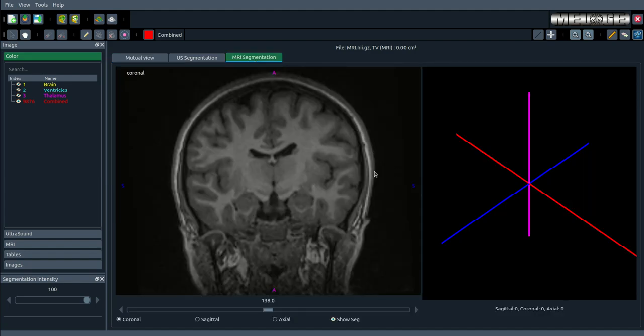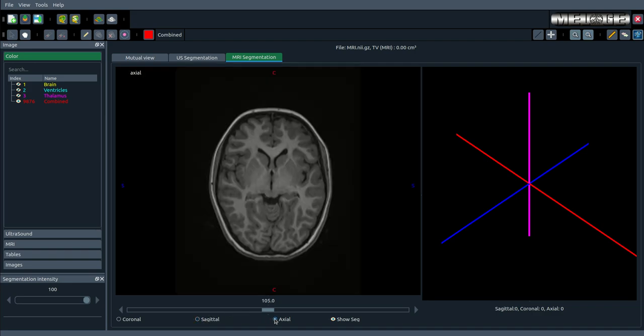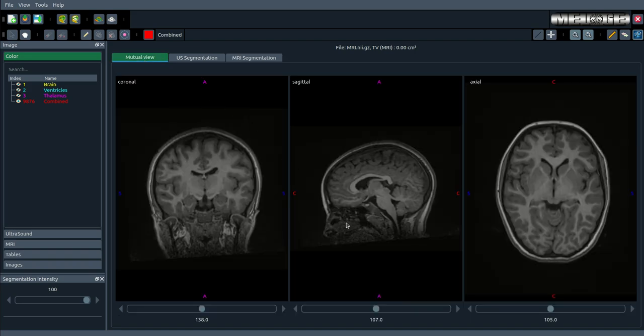Here you can see a larger display of each slice. And by default, we have coronal view. We can select sagittal view or axial view of the image. We can also switch to mutual view.